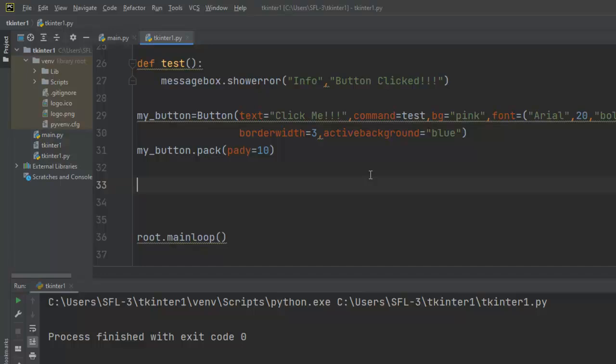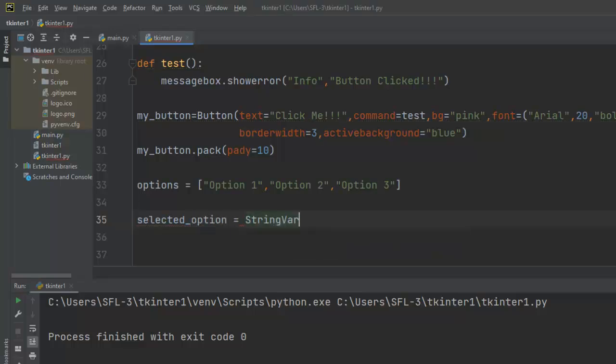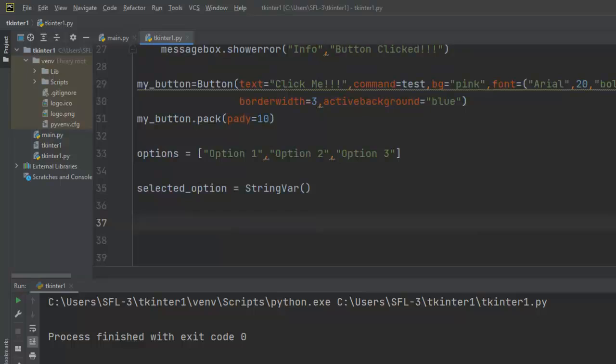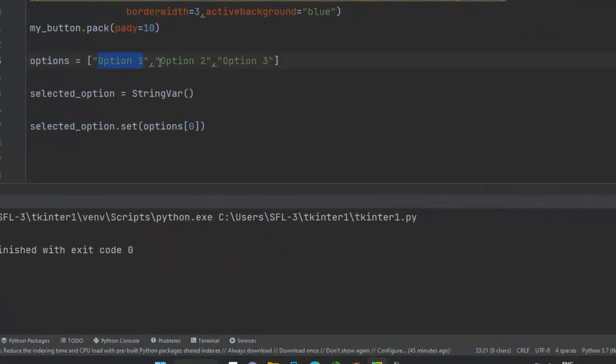Let's create a list of options first using a Python list. Let me create one variable, options, and here option 1 for the user, option 2 for the user, option 3 for the user. Let's create a variable to store the selected option as a string, selected_option as a string variable. Let's set the default selected option. Let me write selected_option.set(options[0]). This is at index 0, this is at index 1, and this is at index 2. So here we have set the default selected option 1.